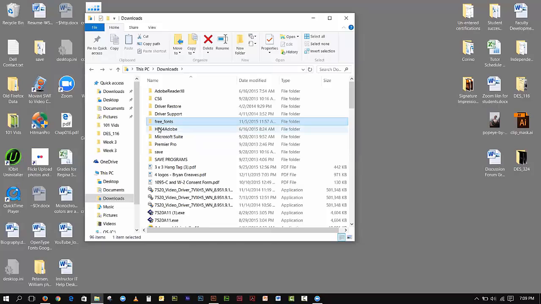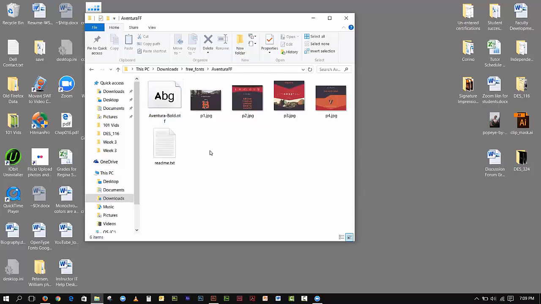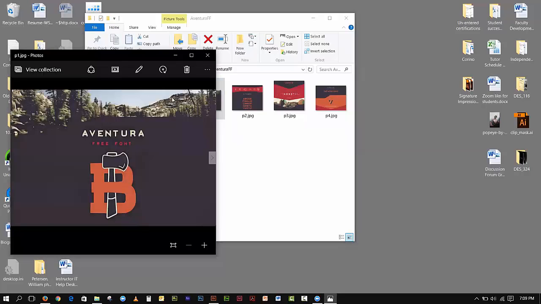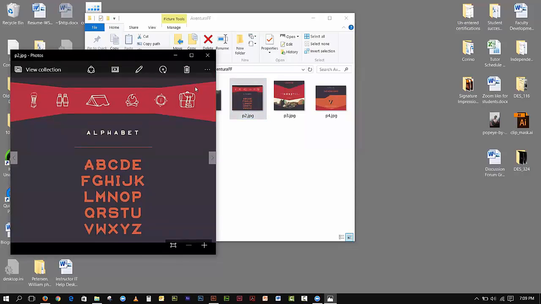I got a folder that's called free fonts. These are a bunch of fonts that I downloaded. If you open this up, there's Ventura, Bantzers, Barbaro, Christian Time, Chubby, Curly, all these fonts. And if you open these up, inside here they show you what these fonts look like. So that's what the font looks like. It's a demonstration piece, and it's a free font. If you look at this one, it's showing you what the font looks like.